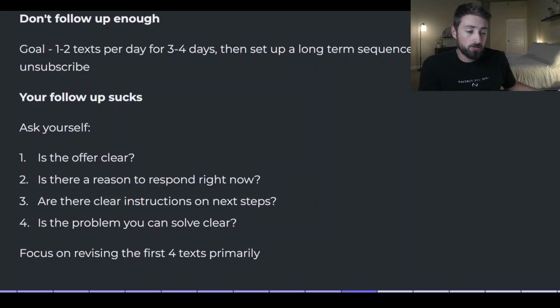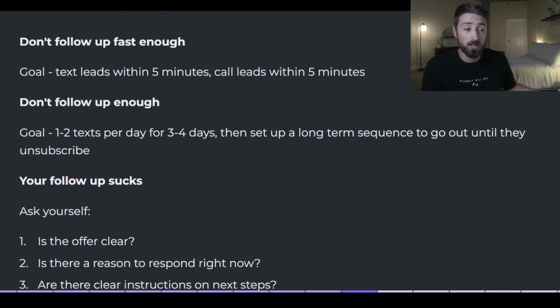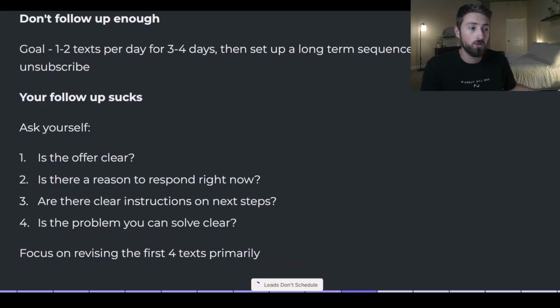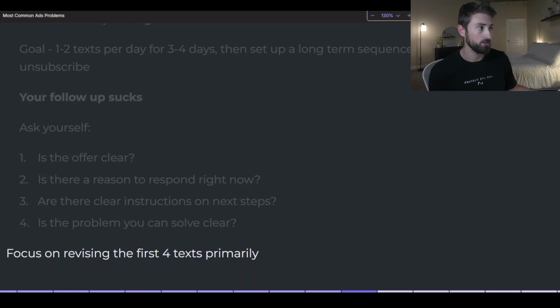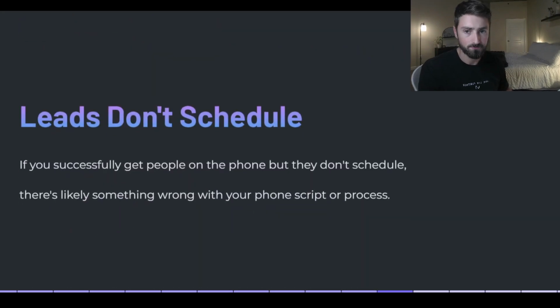So I would also focus on revising the first 4 texts primarily. You're going to get the majority of your responses to the beginning communication. And so if you're having a response issue and you are already following up fast enough and following up enough, then it's either an offer issue or the texts that you're actually sending out need to be worked on and fixed. I would focus on the first 4 texts primarily, because anything beyond that is likely not having a huge impact.